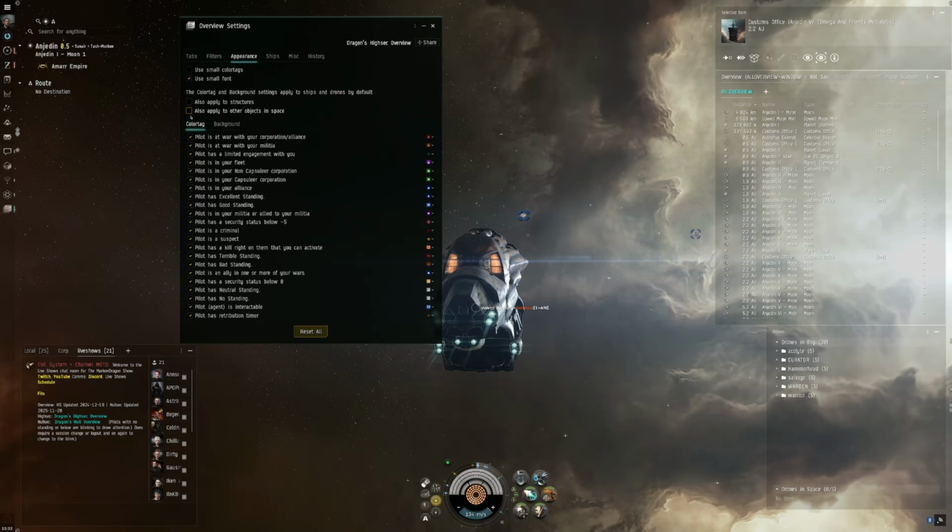This also applies to other objects in space. Yes, I do this. For example, containers or mobile tractor units left behind by that pilot. You will also see what kind of color tag it has. So in this case, it will be from someone with a good standing.